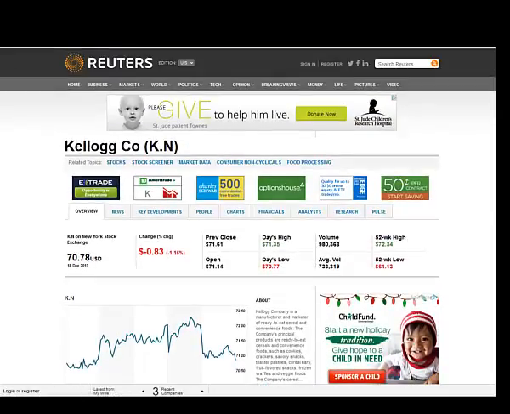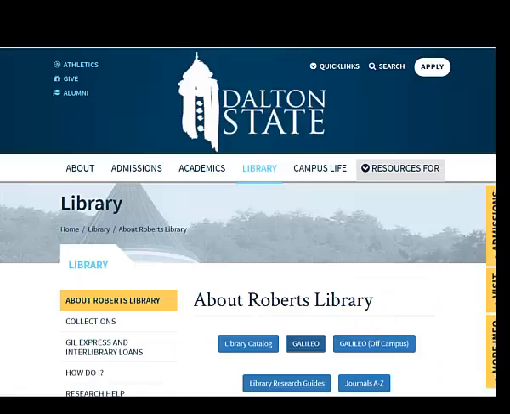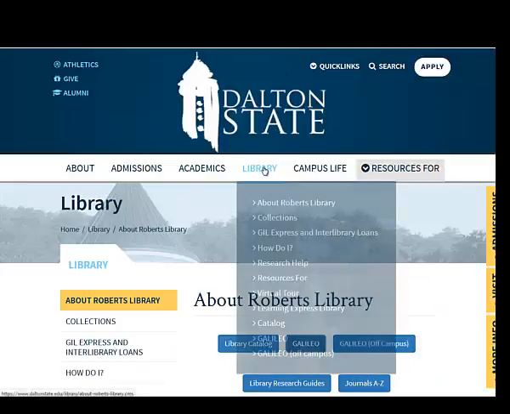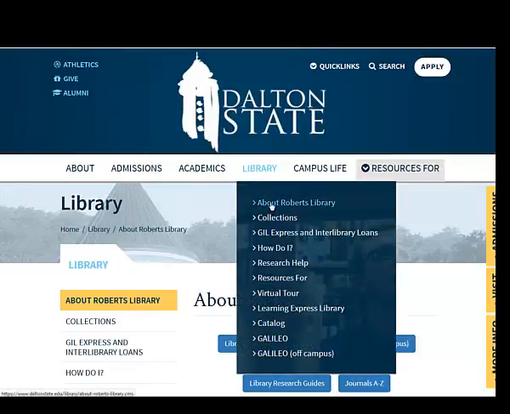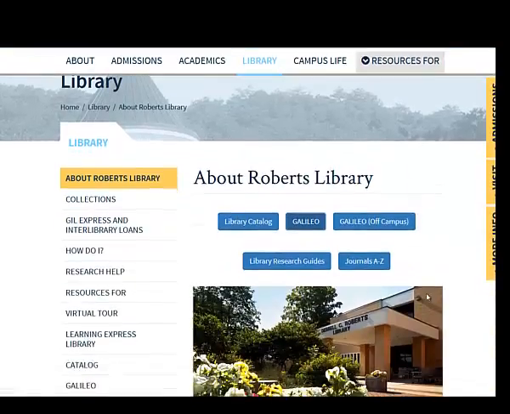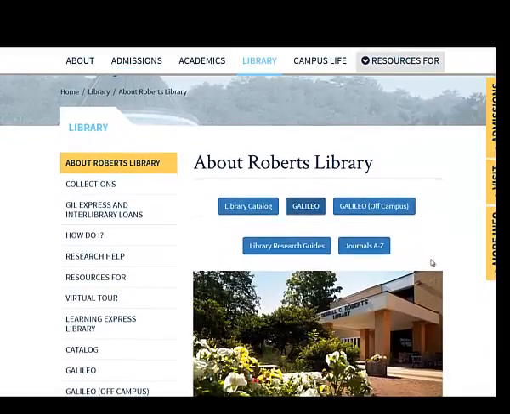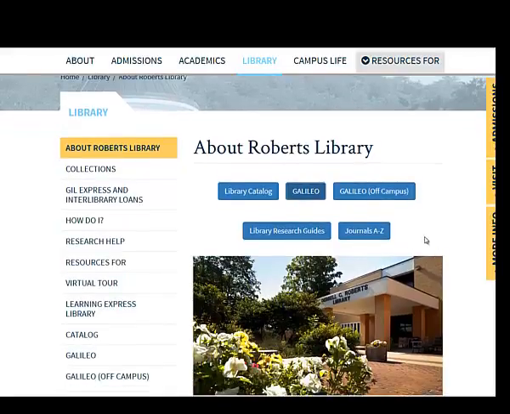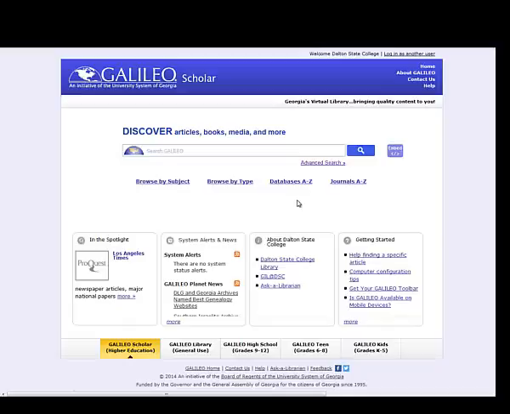Another thing that you can do to determine a competitor is to go to the Roberts Library webpage. Go to the Dalton State page, click on the link About Roberts Library, and you'll come to the page here. You're going to want to use some of the business databases that are found in Galileo. So if you're on campus, click the Galileo link. If you're off campus, click here and log in with your My Dalton State username and password. We'll go ahead and click on Galileo.